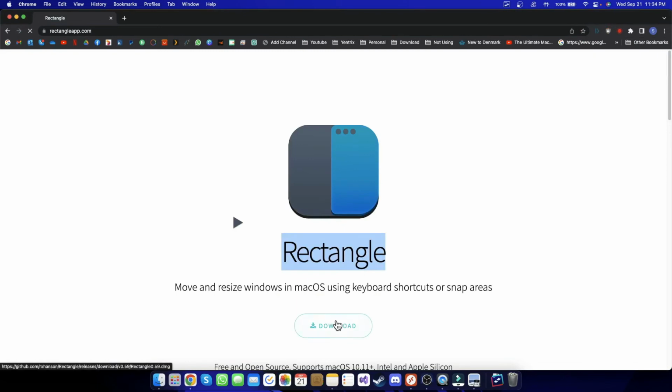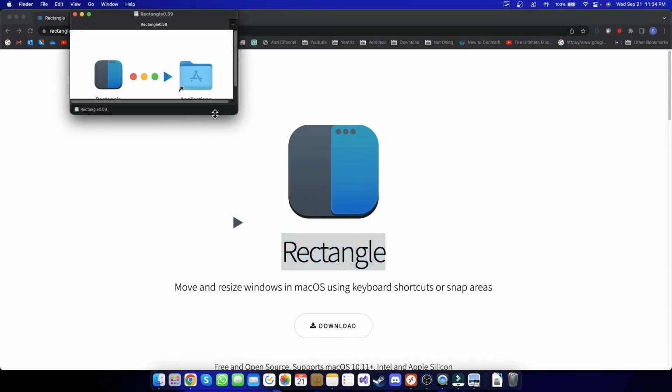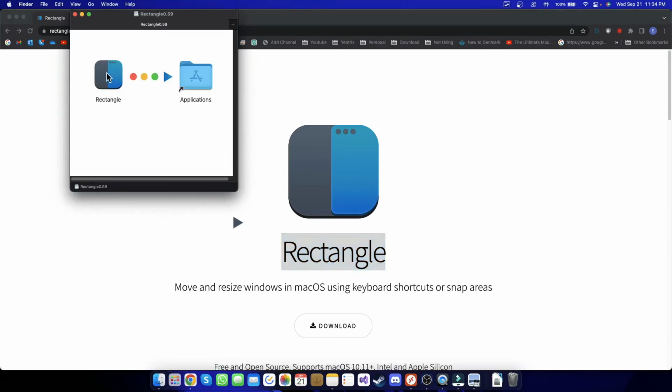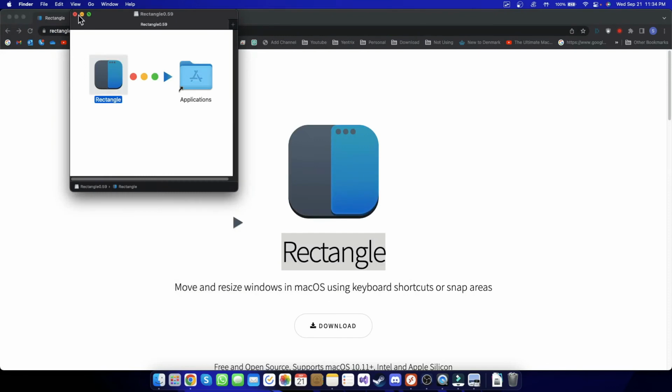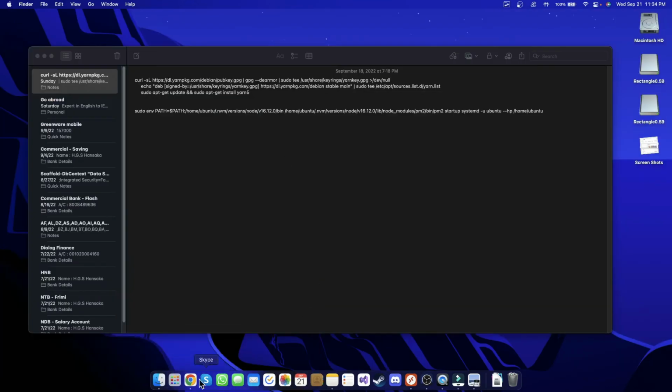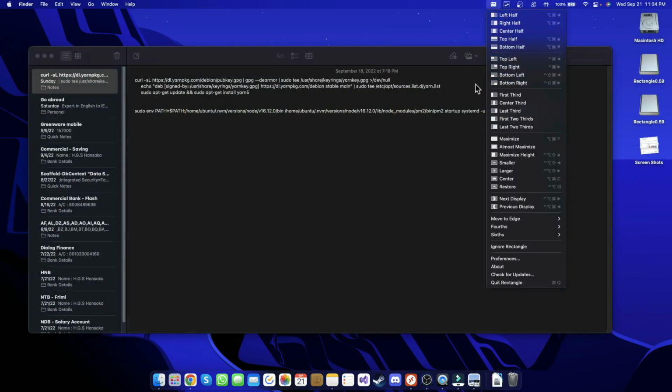Let's download it. I'll put this link also in the description below. You just need to go there and download the application. Click on the DMG file, and to install it, drag and drop it to the Applications folder, and it's installed now. Let's close this window, go to Launchpad and open the Rectangle app. Click on app, open. Now it's open, as you can see.